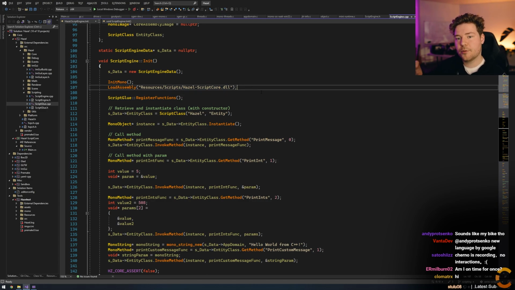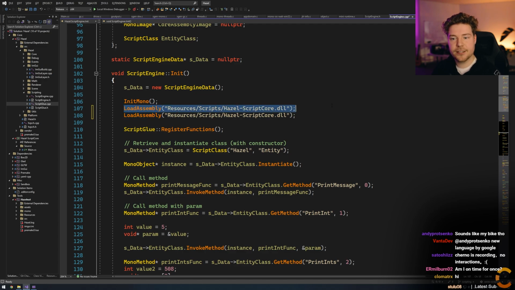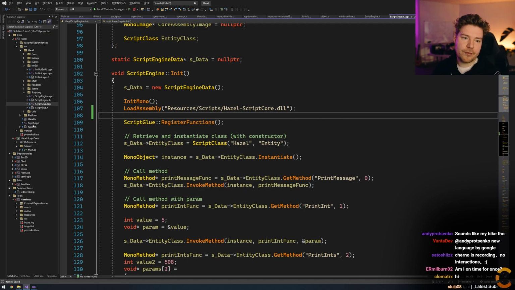We'll talk about how we can separate our actual project assembly from the core, because that's going to have to happen as well. We'll basically end up loading an assembly for the core Hazel API that's written in C#, which is what Hazel Script Core is, and then also loading our game DLL, which will be a per-project thing, right? We'll talk about that later. We'll just write everything in here for now.